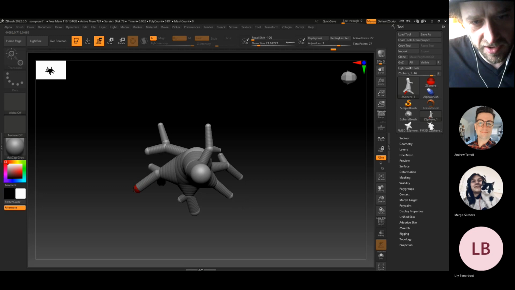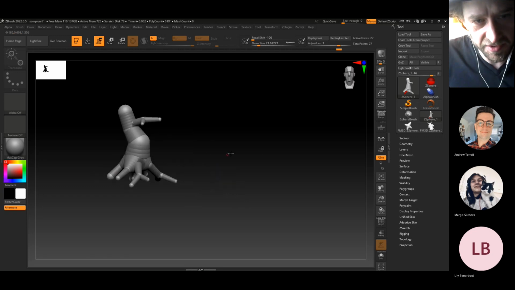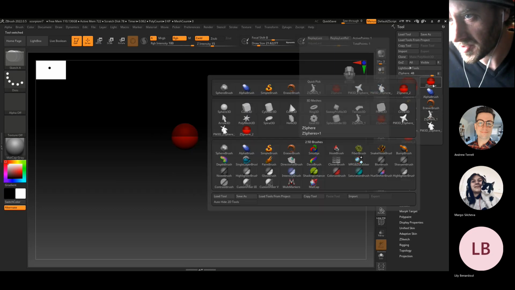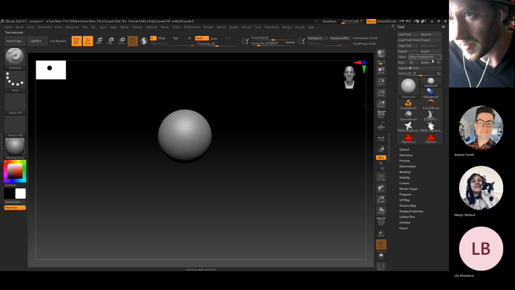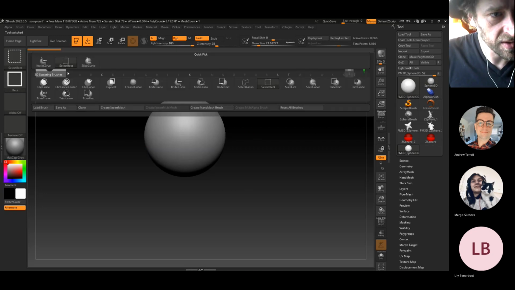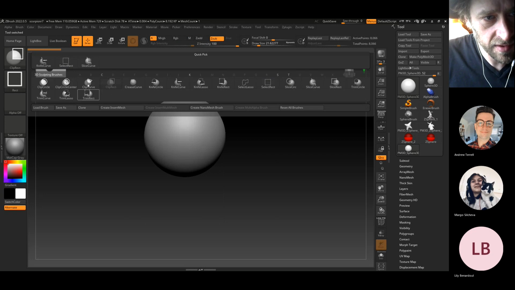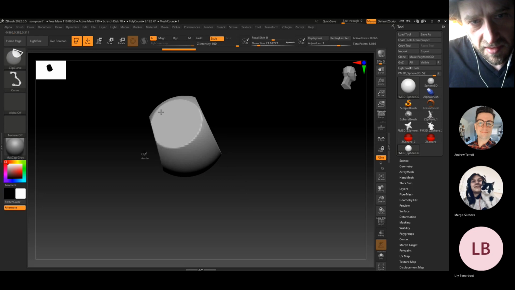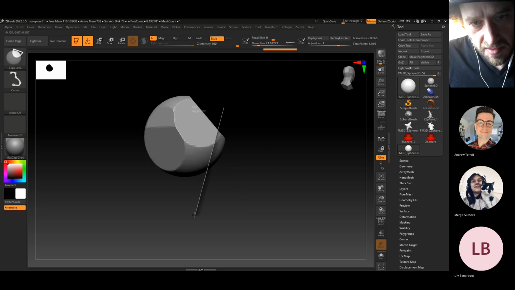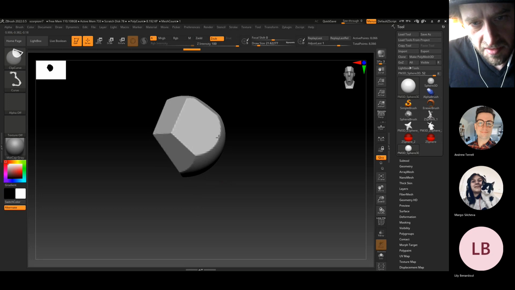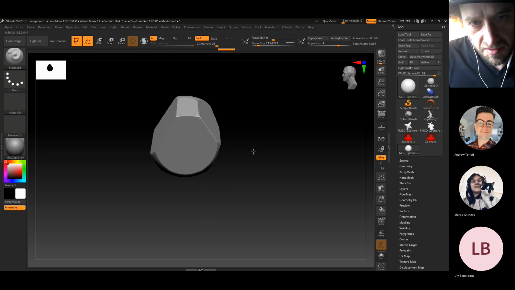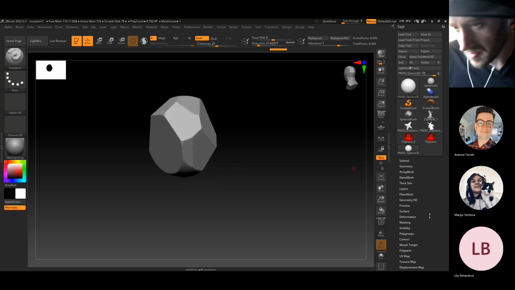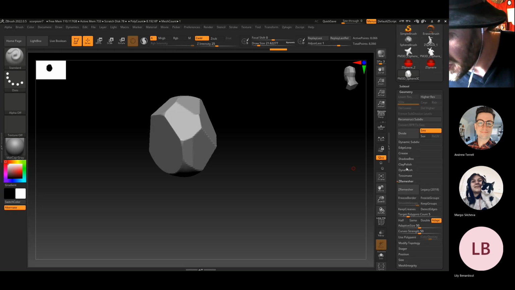About how it could wrap around a rock. That's always really fun. So maybe I'll just make a really quick rock out of a sphere. Make it a polymesh 3D. Do some clip curves. This works really well. Or just flattening things out. Turn it into Dynamesh so I can get a little more detail there.